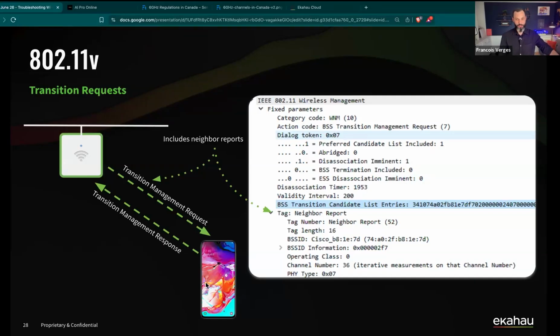But it's important to understand if we're using it, if the clients are seeing it, if the clients are taking action on it, and also if the client supports it. So it's another one of these features that could be useful, but can also cause issues on our Wi-Fi networks.